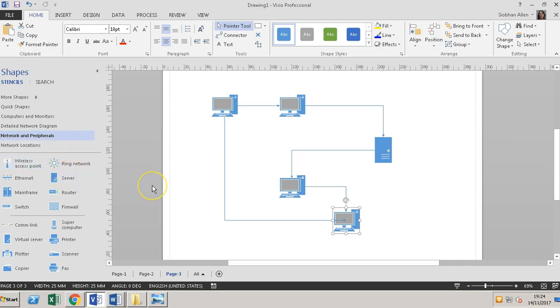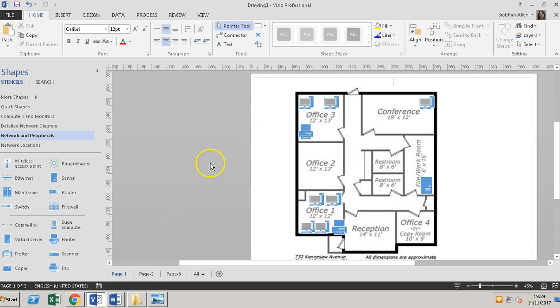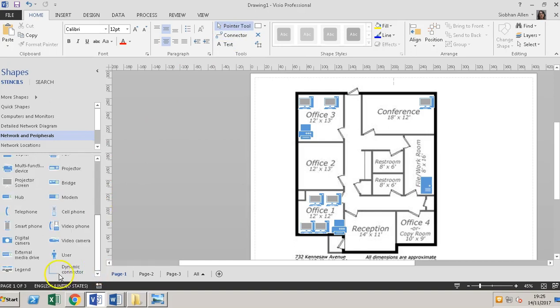So all of these things together now, you've set up your plan with all the machines, with all the printers, you've got your server there. You've decided if you're going to use Ethernet or if you're just going to use a basic connector, the connector's there, or dynamic connector there. So I can get that both of those ways. And then you're going to start joining these together. So I'm going to go for a dynamic connector.